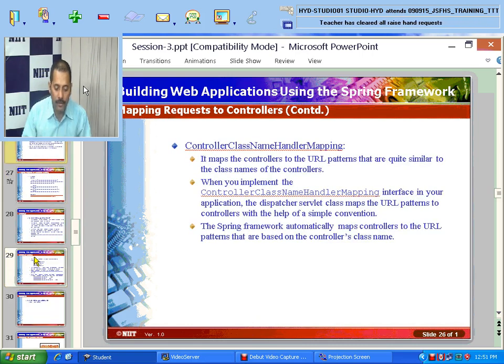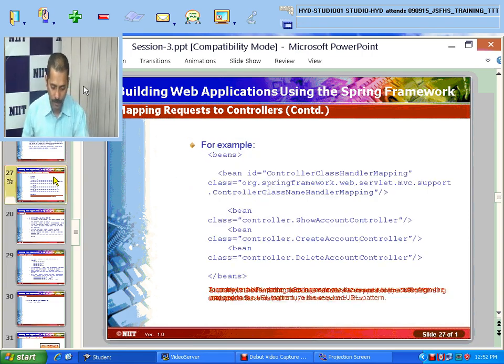Then we have something called ControllerClassNameHandlerMapping. This will map the controller to the URL pattern, quite similar to the class names, and the controller class name URL mapping interface in the application, where the dispatcher servlet class maps the URL pattern. Now you can have the controller class name handler, where you can specify the classes also: show account controller, create account, delete account controller. So that's a simple thing we have discussed about the controllers.